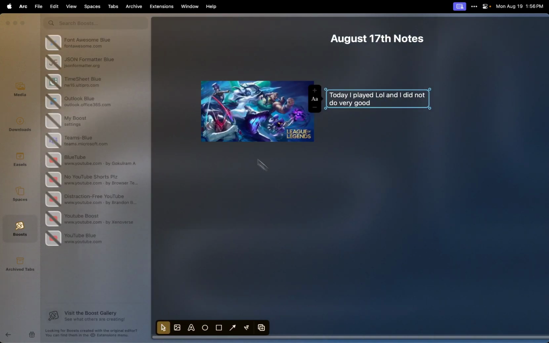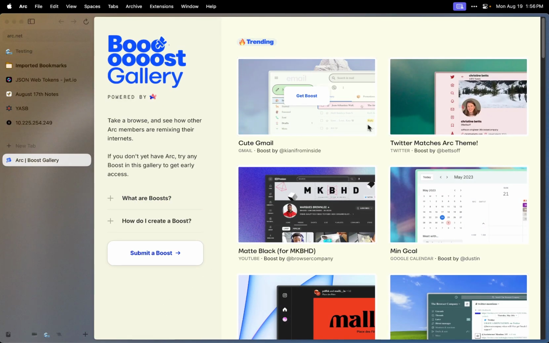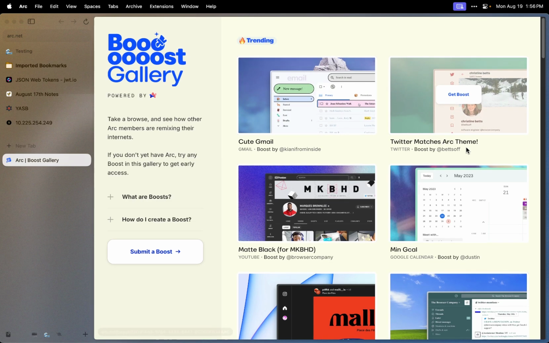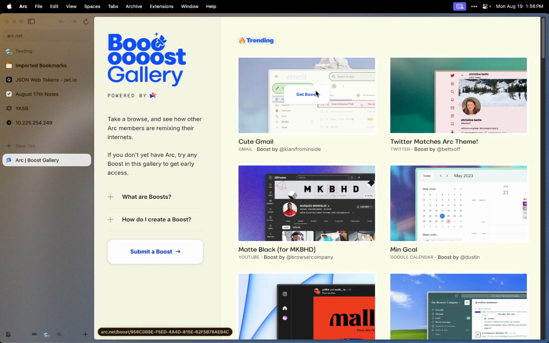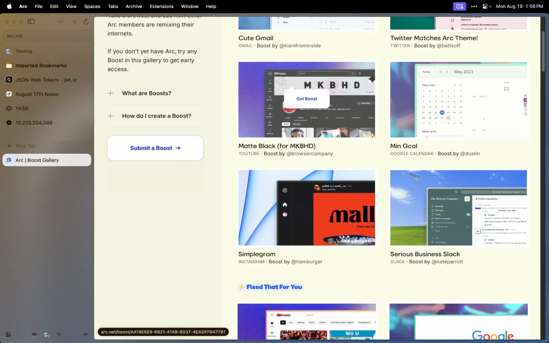And Boost, this is like some of the stuff that people have created. If you actually go to the Boost gallery, this is what people make. Cute Gmail, so if you go to Gmail, it could be customizable like that. Matte black.